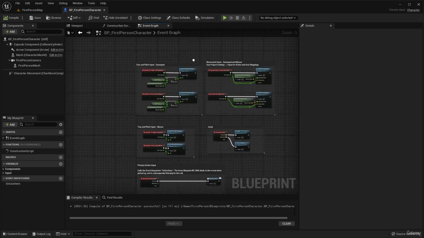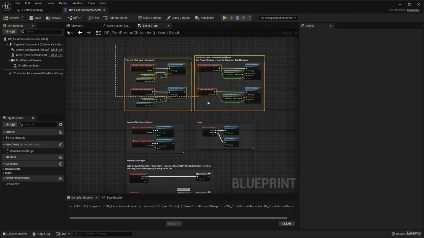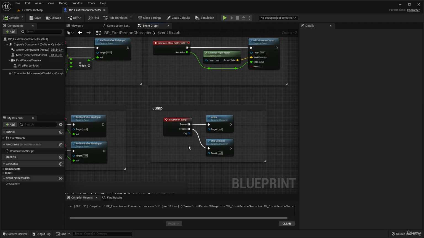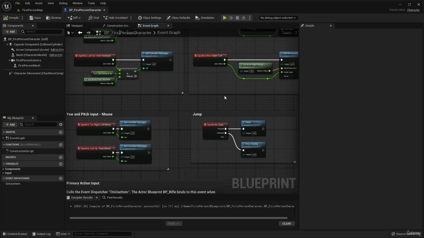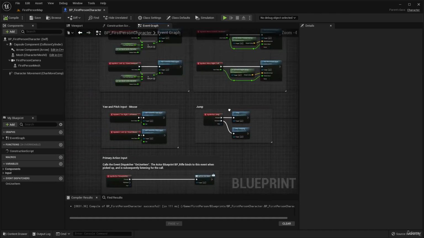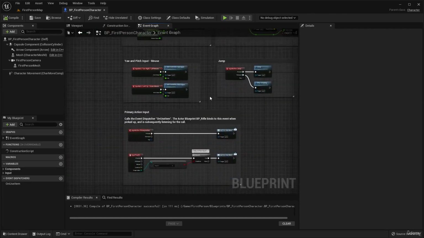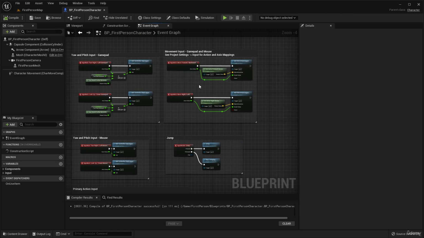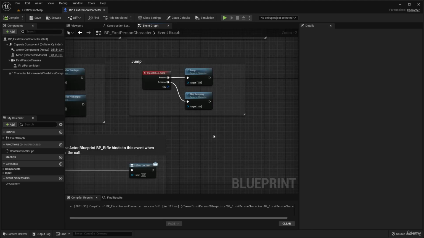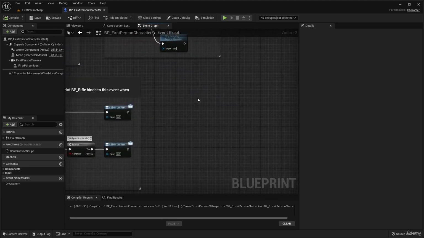Compared to the event graph, everything on the event graph, all the blueprint nodes in here are executed either when the game starts or when the game is currently being played. Okay? So things like the jump, all that stuff can only be executed when the game is actually being played. So let's go ahead and add our very first blueprint node.